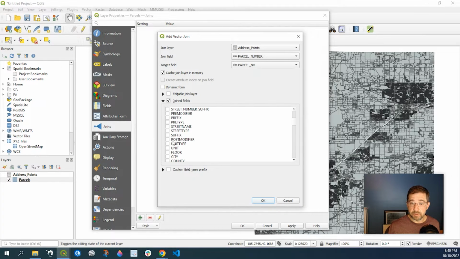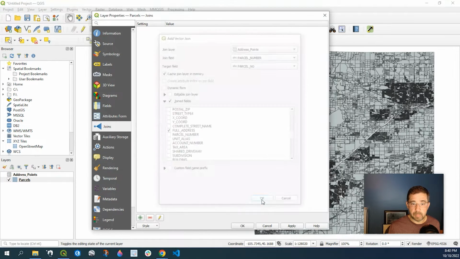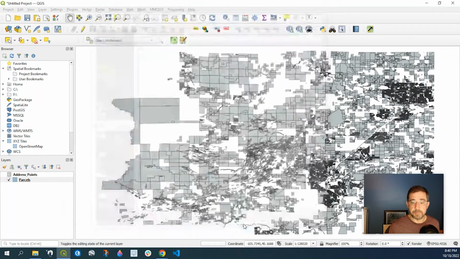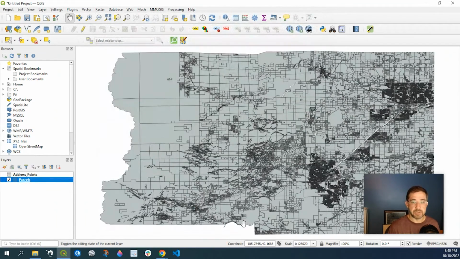Now, we could leave everything as a default, or if you wanted, you could join only the fields you want to include. Like, for example, that full address field right here. I can say OK. Or I could just simply select them all, and that's fine too.